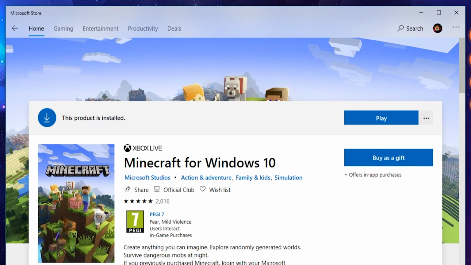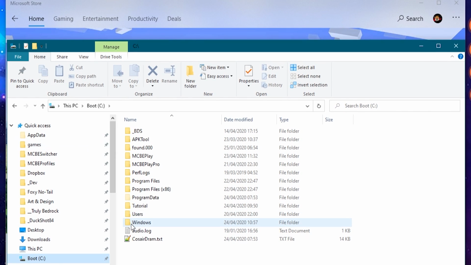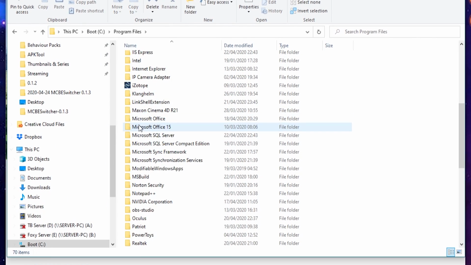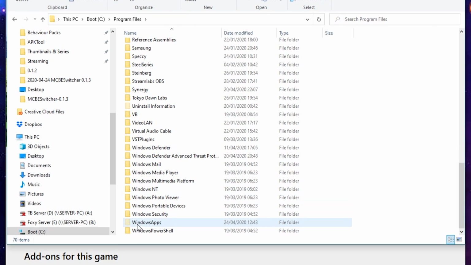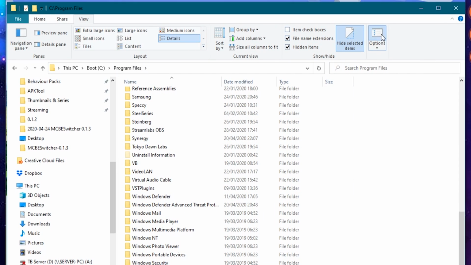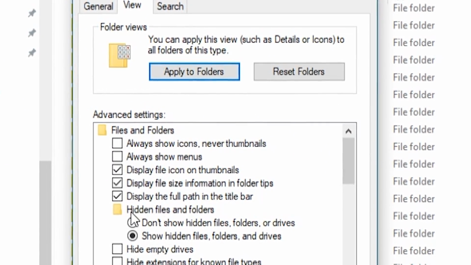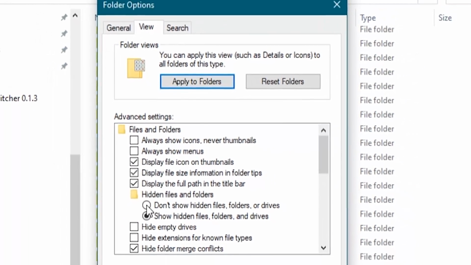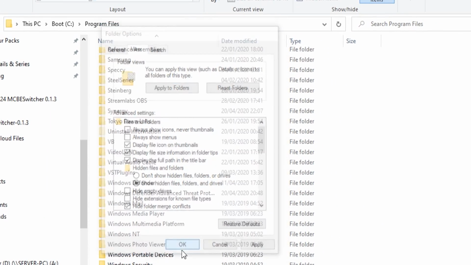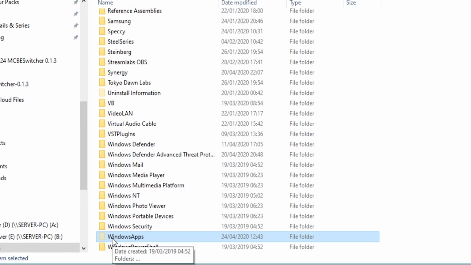Once it's fully installed, what we can do is go to our C drive, go down to Program Files, and in Program Files right at the bottom you'll see a folder that is called Windows Apps. Now this is a hidden folder. If you can't see that, then what you need to do is go to your View panel, hit the Options button, and then go to the View tab and change Hidden Files and Folders from Don't Show to Show and hit OK.